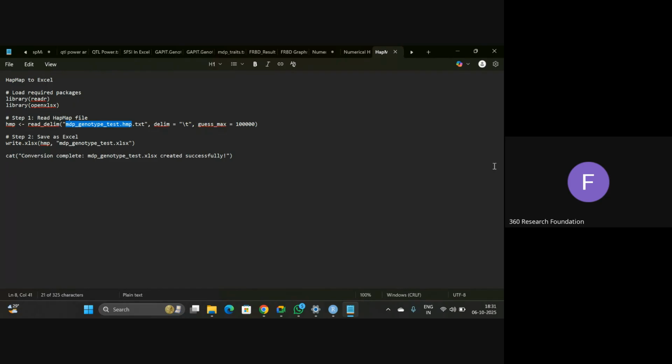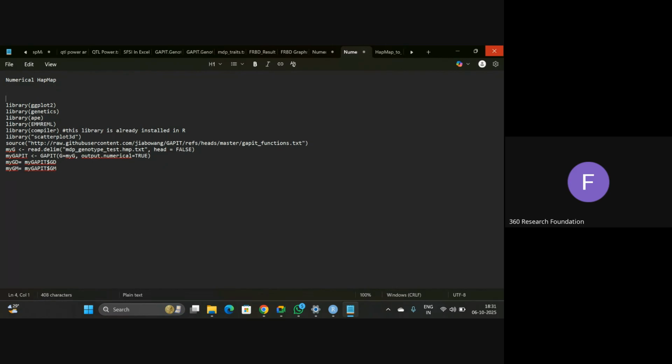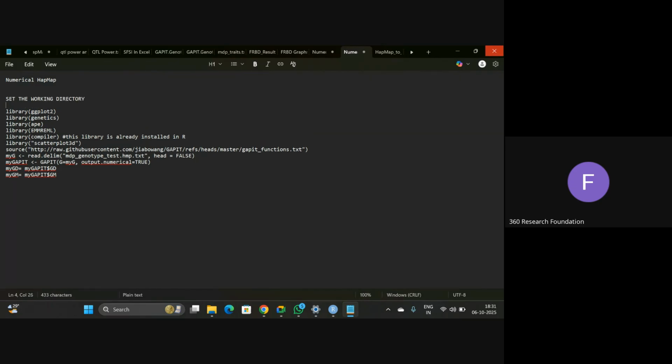That's what I'm saying. Before running this numerical command, here you need to set the working directory. And in that working directory, your genotypic file should be there. Then only start the command line. Before starting these commands, you need to set the working directory. In that working directory, your genotypic file should be there compulsorily.